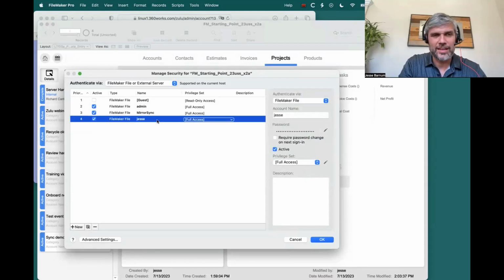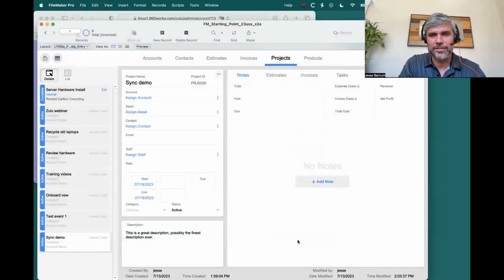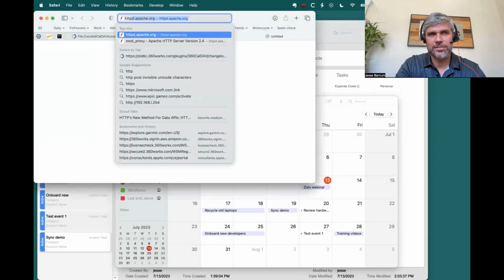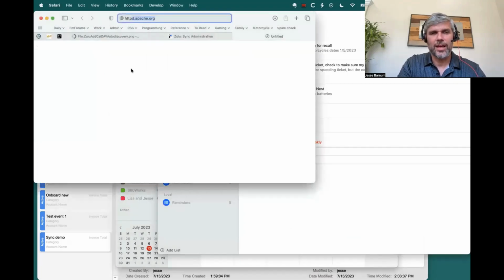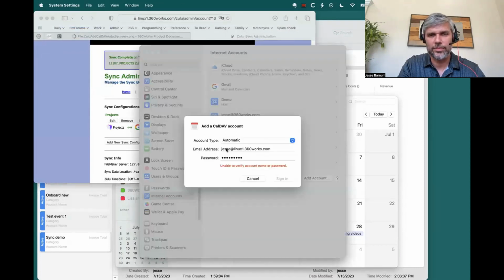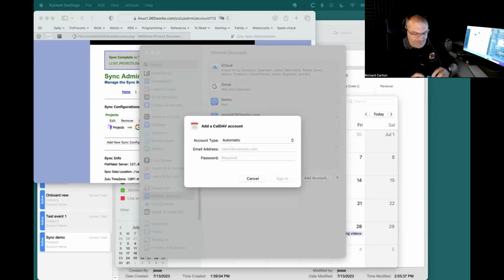So MirrorSync and this both have full access privileges. Let me do a quick check and make sure my credentials work here. You know what? We are running out of time, and I don't want to waste time doing live troubleshooting. I don't know why this worked before.